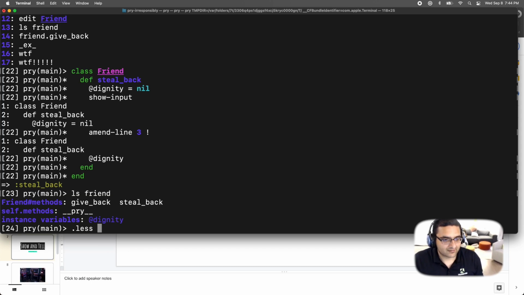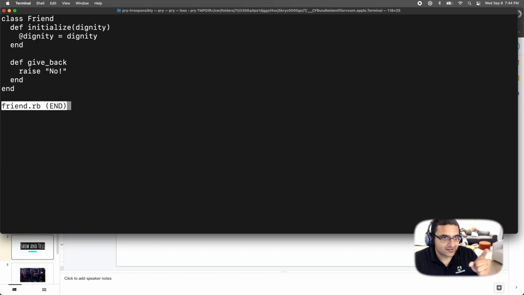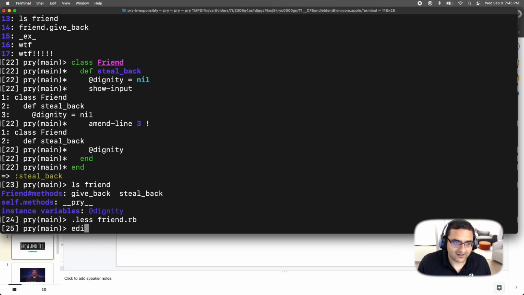If I do .less, well, you don't have to even use .less. Let's use .less and RB. If you look at the source code, all the things we are doing are actually in the source code, except for the very last one, because the sort of monkey patching is inline. So if you run the edit command, it's actually going to edit the source. Again, if we just do the sort of class friend steal back, that's a plain Ruby thing. But what I wanted to show you is how to essentially do multi-line sort of inserts and manipulations with pry.